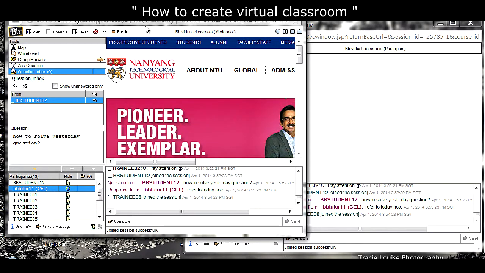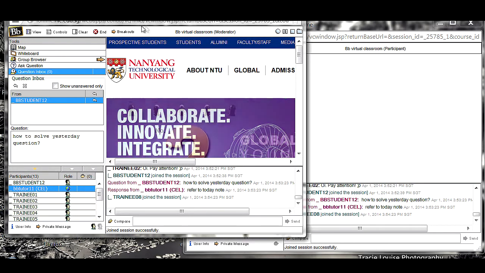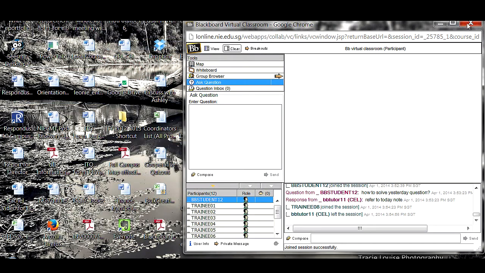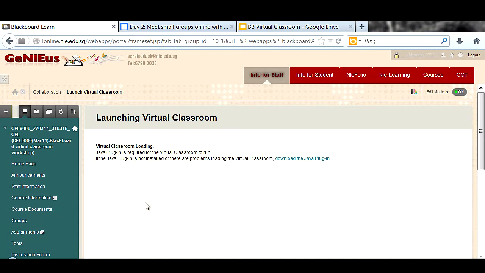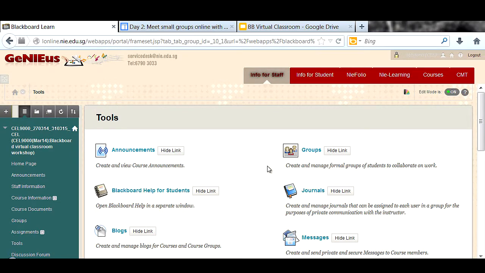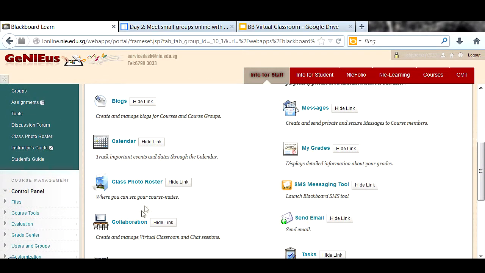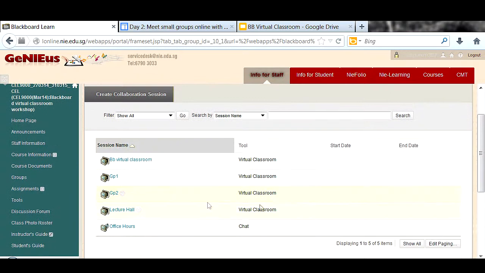Okay, I'm going to close everything here, just to start everything all over again, so that you have a good picture of how the thing is being created. Okay, I'll close everything. When you log in to Blackboard, I believe NTU's site menu is almost the same as ours. You want to set up a virtual classroom, click on Tools. Then you scroll down, look for Collaboration.